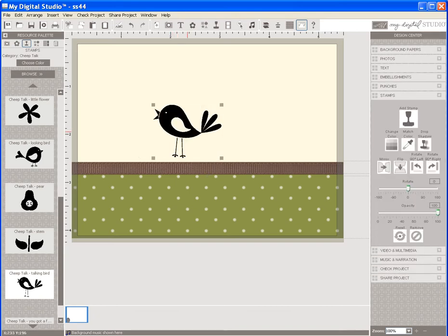And I want to add another bird, so I do the same thing. Now I want my birds to look like they are talking to each other, so I go over to the design center on the right and click on mirror. And this turns my bird around, and now they look like they're talking to each other.